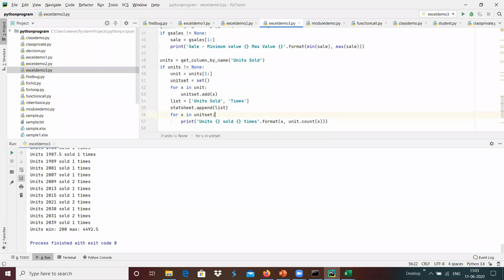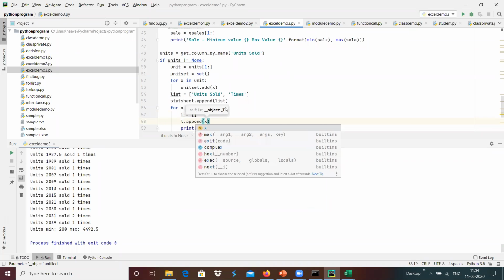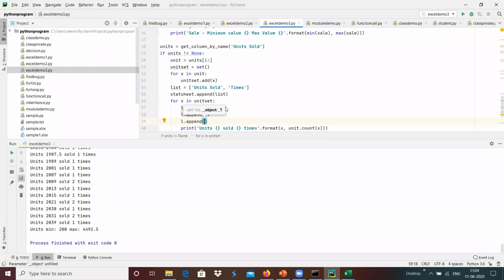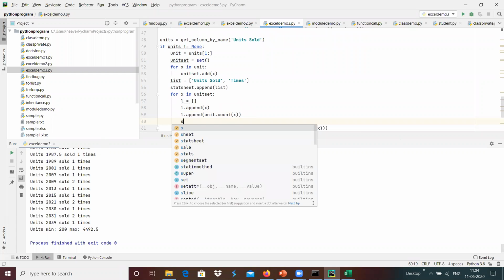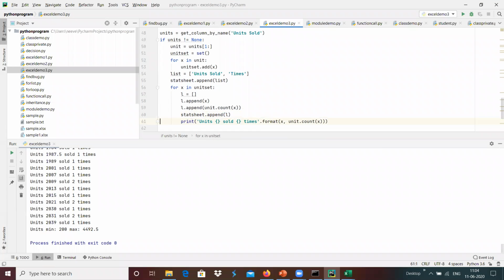And once it is done, I'm going to append in the same way a simple list. For example, L equals an empty list over here, and L dot append X, and L dot append unit dot count of X over here, and I'm going to do stats sheet dot append of L over here.